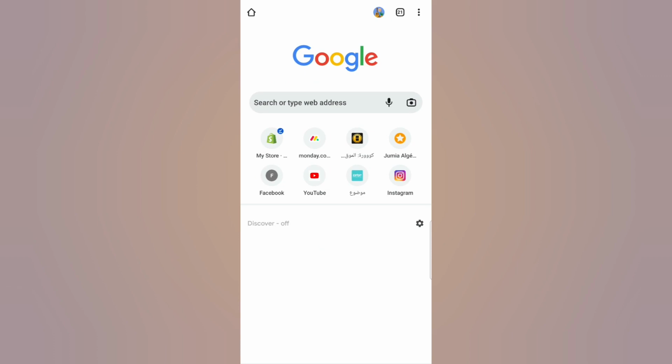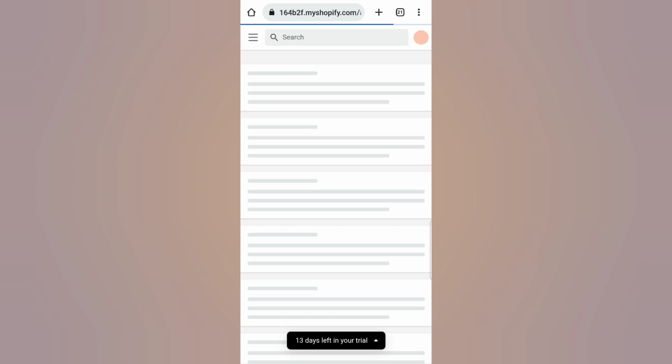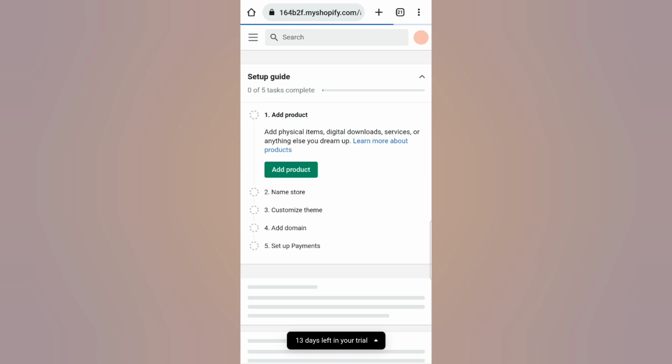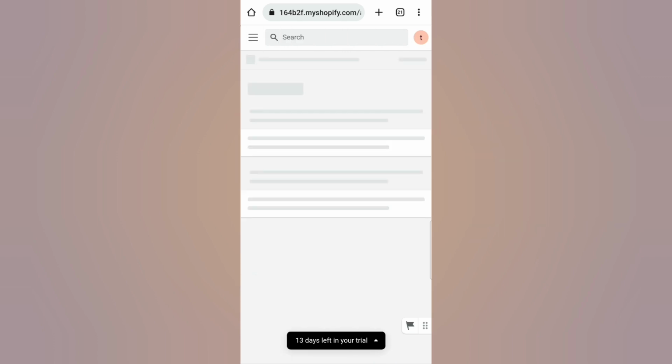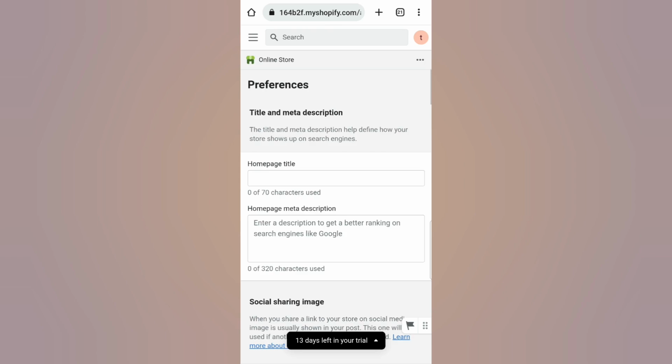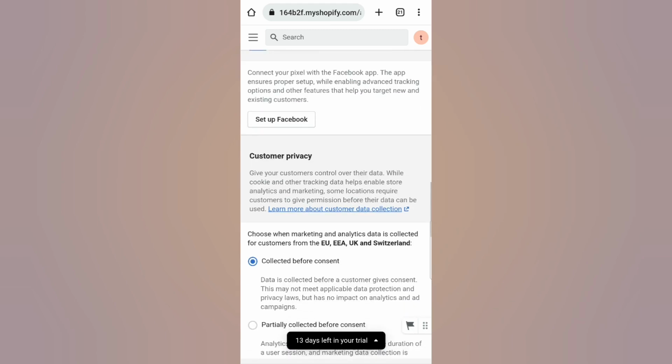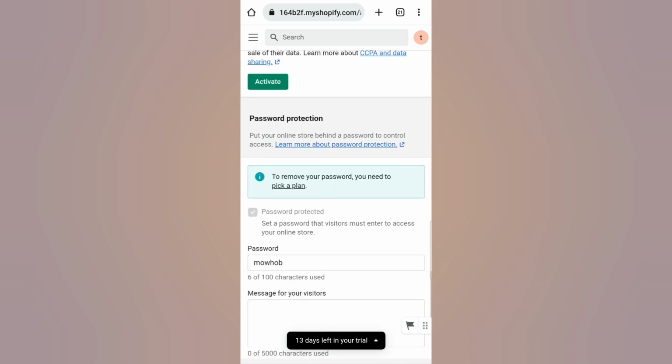So go ahead and open up any browser you have and then navigate to your Shopify admin page. Once you do that, click on the three lines at the top left of the screen. And from the Sales Channels section, click on your store, then click on Preferences. And here you need to scroll all the way down to Password Protection section.